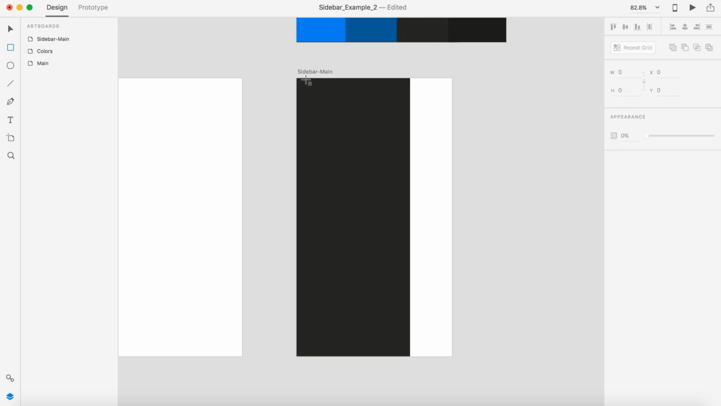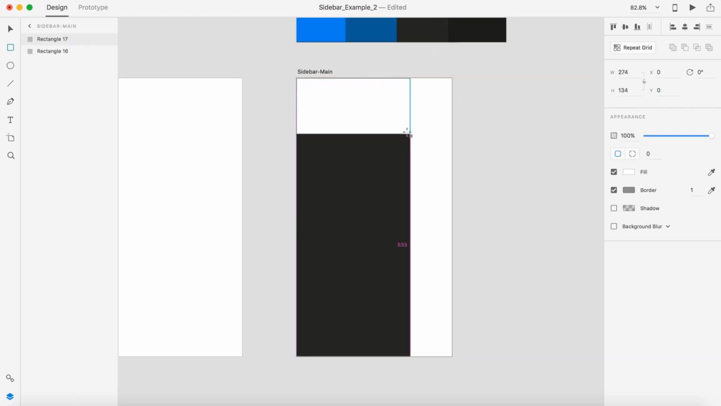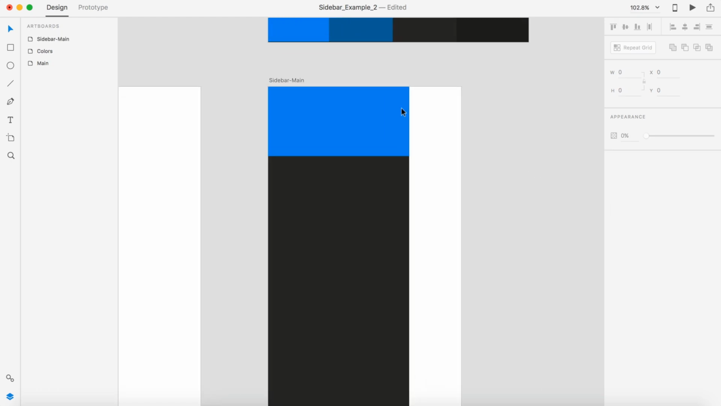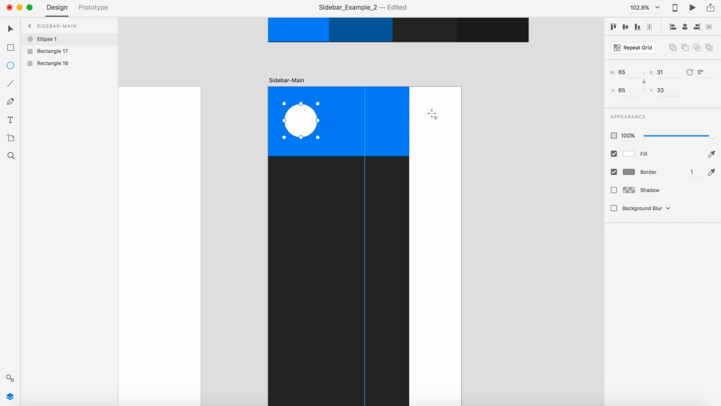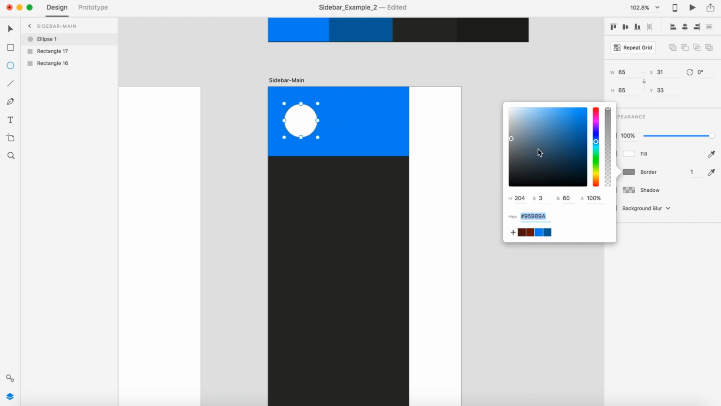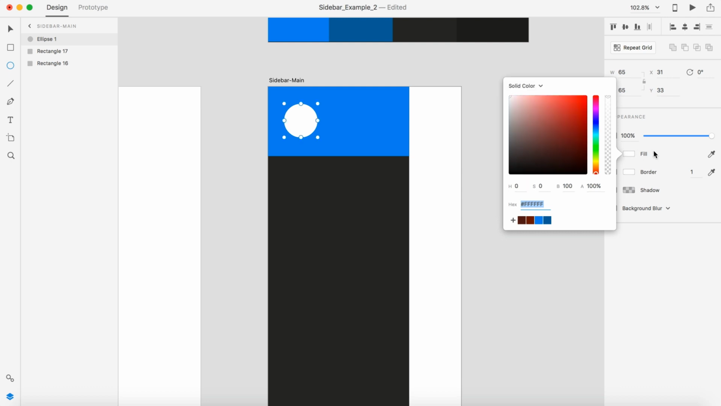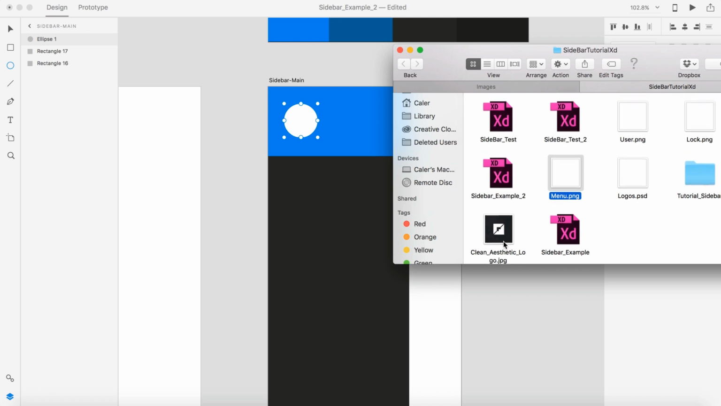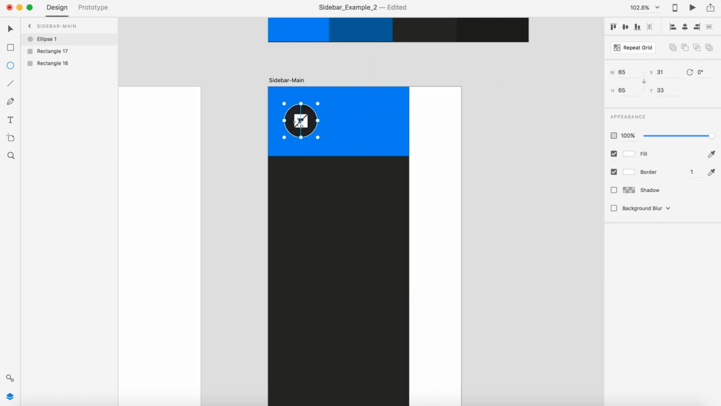So I want a user profile at the top, so I'm going to drag another rectangle in for that profile. Going to remove the border and change the fill to this blue color. So we're going to need a user profile icon, so I'm going to drag in a circle. I'm holding shift while dragging to make a perfect circle. On the border, I'm going to leave it at 1 but change it to white. With the circle selected, I'm going to drag in a profile image, which is just going to be my YouTube profile icon. And XD does a nice job of just placing it in there with a nice crop, so it looks pretty good.